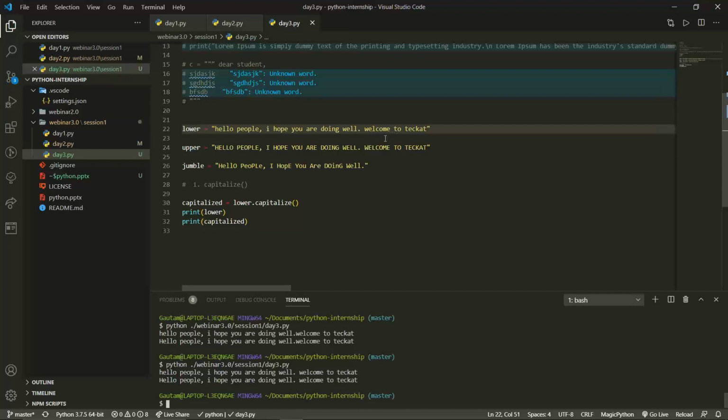I will take it down, research it, and tell it to you. The logic says that after every full stop it will make the next character uppercase. So there might be something that is stopping us from completing this. This is what it is doing: taking H in uppercase and the rest in small.